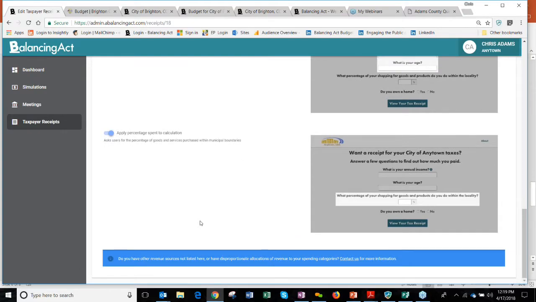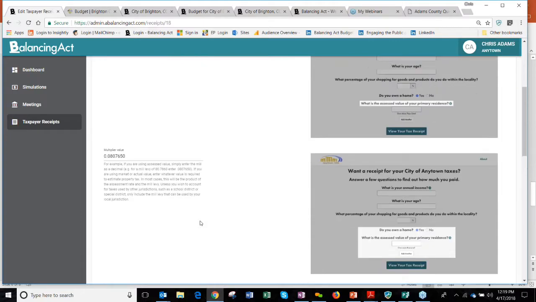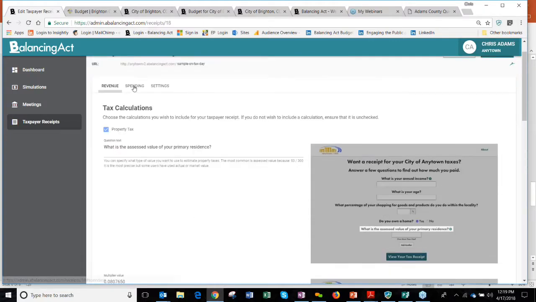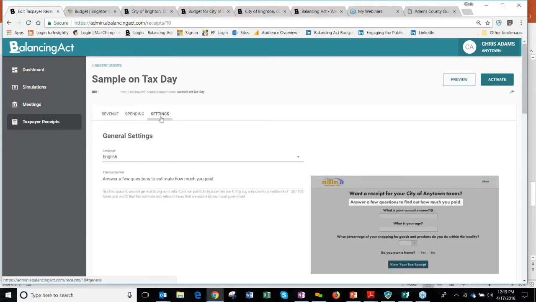And then we've gotten our revenue set up. We can take a look at spending and just sort of check that out real quick. We've already kind of looked at it, and I think it looks fine. These are just the amounts that would go on your budget. You can change those if you wish. And then you've got some settings that you can take a look at.